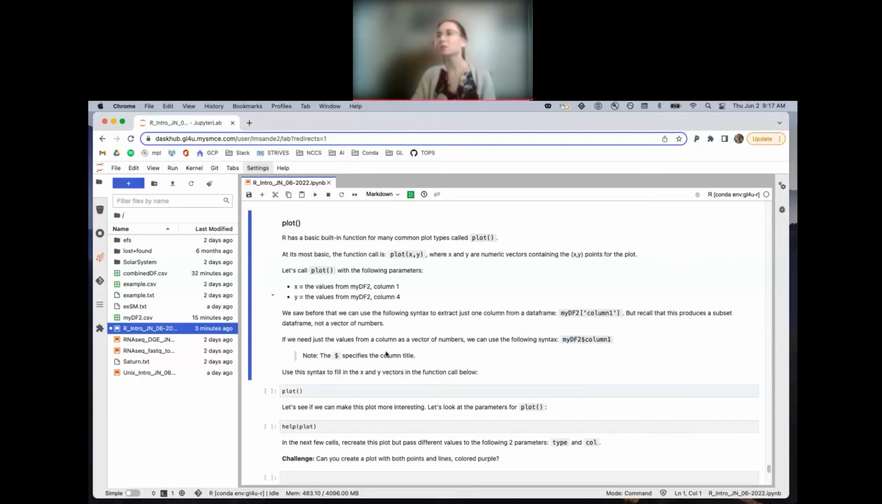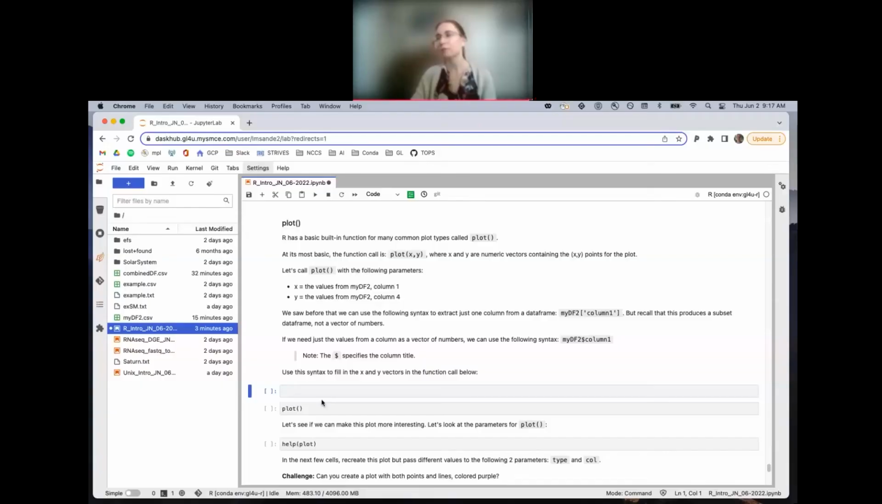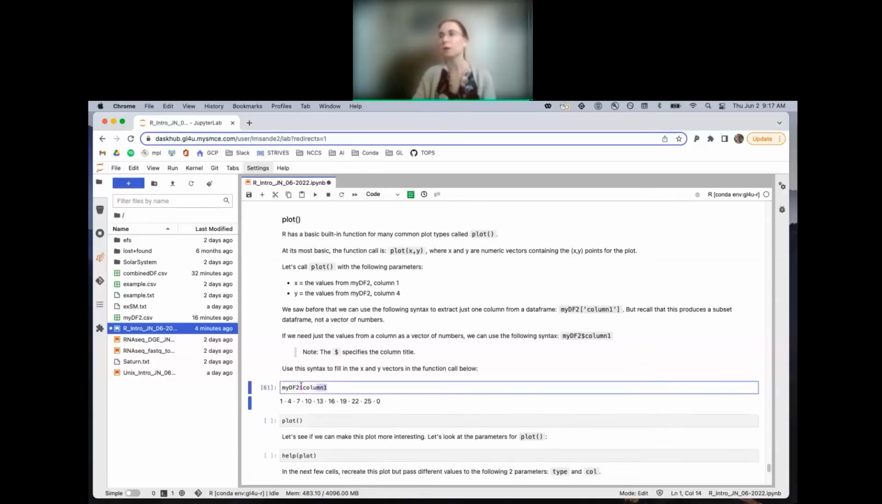Let's actually, just to illustrate something, I'm going to add a cell here and show what it looks like if we were to run this syntax. So go ahead and everyone with me, please add a new cell and run this syntax where we're grabbing just the values held in column 1 of my DF2 using a $ sign. As you can see, we get a vector of numbers. This is how R prints out lists or vectors, with the items in the vector separated by little dots.